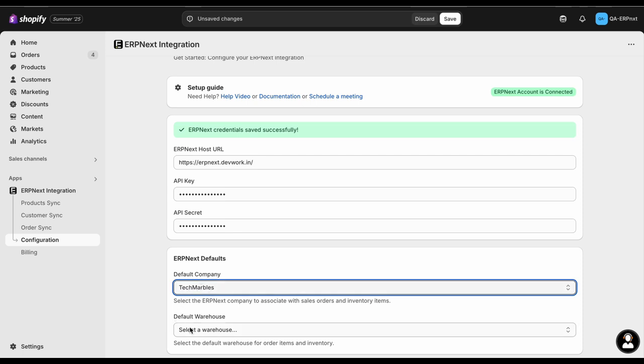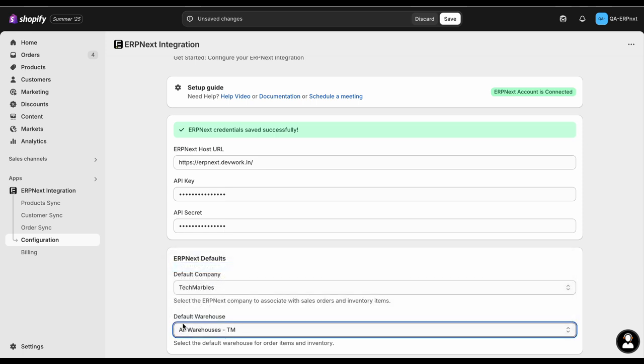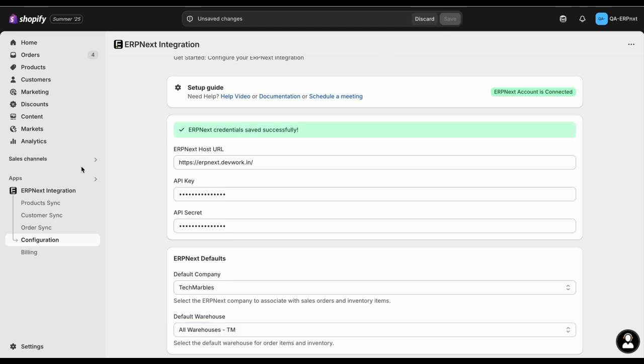Then choose your default warehouse. In this case, we're selecting all warehouses. Save your changes again to confirm. Now let's quickly look at the core features of the app: Product Sync, Customer Sync, and Order Sync.